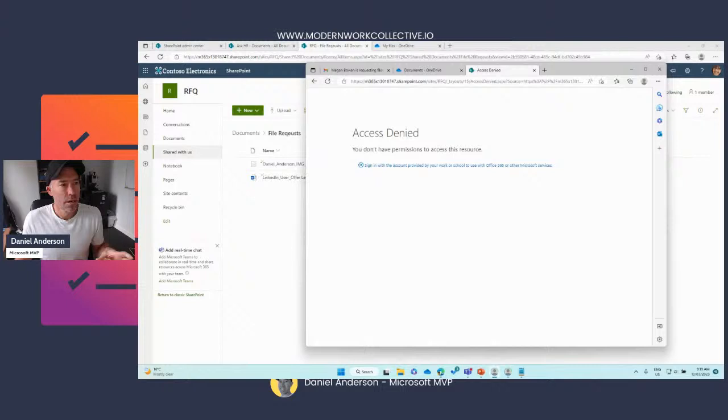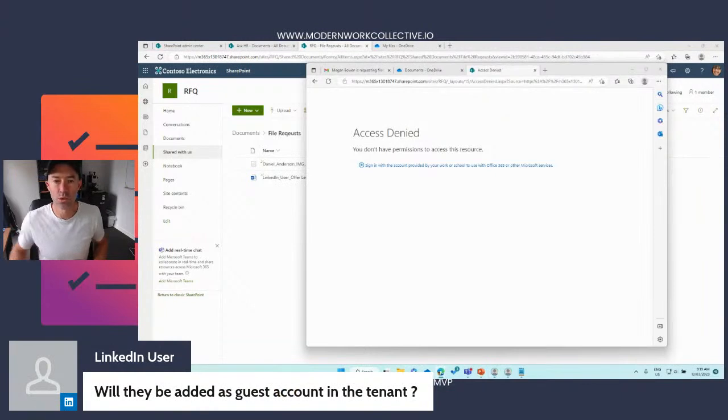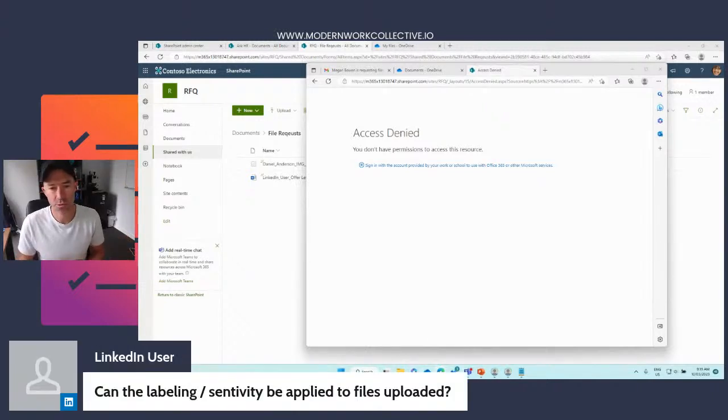Now, a couple of questions have come through. Let's have a look at this question. Will they be added as guest accounts in the tenant? No, they won't, because it's anonymous. They're not actually interacting. They're not creating an account. So no, they won't be added as guests. Sensitivity labels and other questions come through. Can labeling and sensitivity be applied? Well, they are in the SharePoint site. So depending on the configuration of your site and your tenant, if you've got all that enabled, then yes, they will come under any of the labeling policies that you do have.